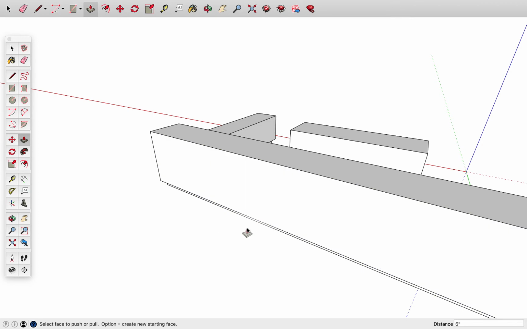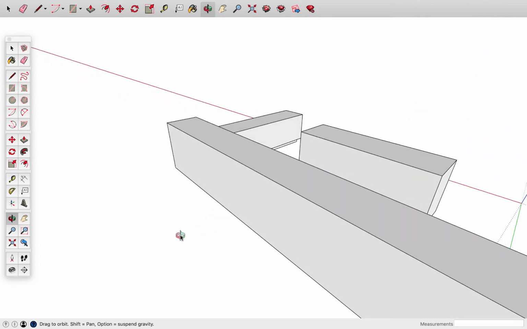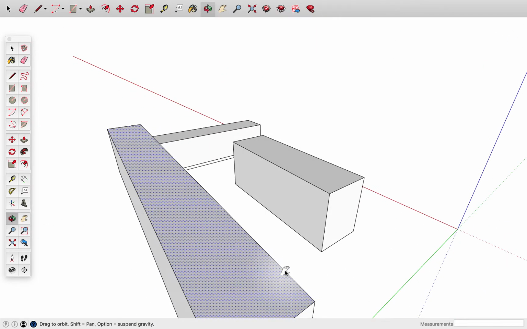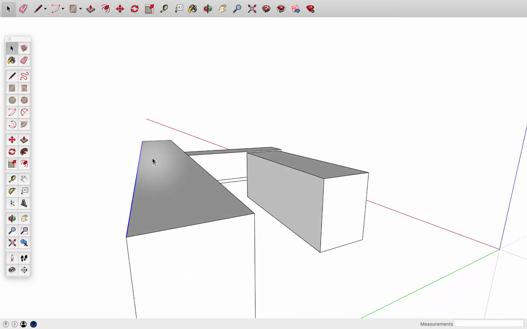Other things that we can do, now that I have the general configuration set, I can draw in the countertop. In this section, I think I'm going to just have a small service area up here and drop the counter down a little lower. There's a couple ways that you can do that.